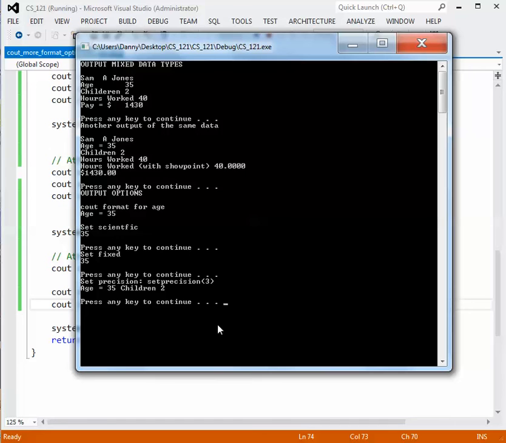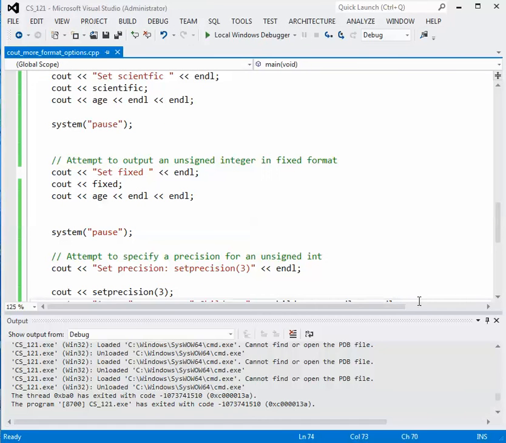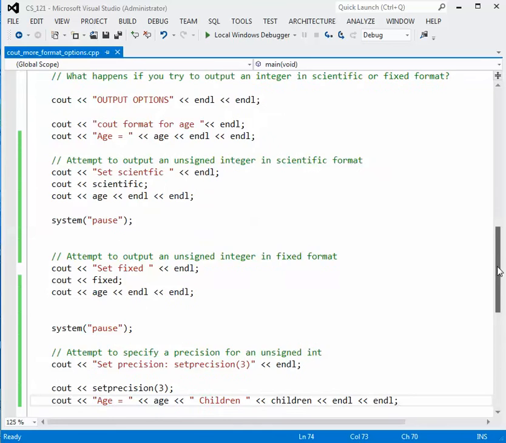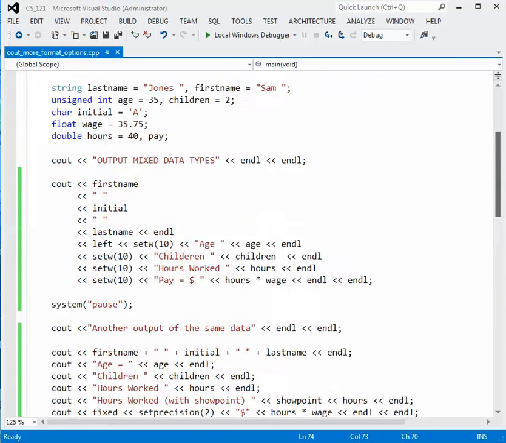So in some cases, you can see that the system is going to override things, and that's kind of the way it ought to be, I suppose. Well, that concludes this particular video on what can happen when you're trying to use manipulators to force things to happen that the system will not allow you to do.